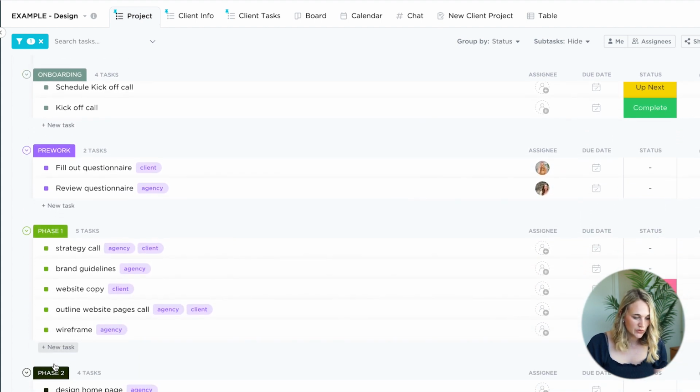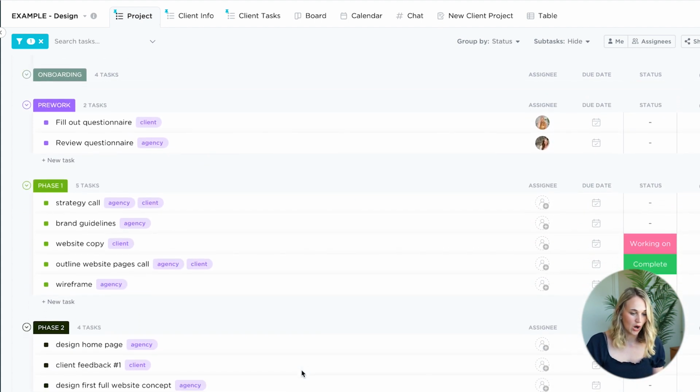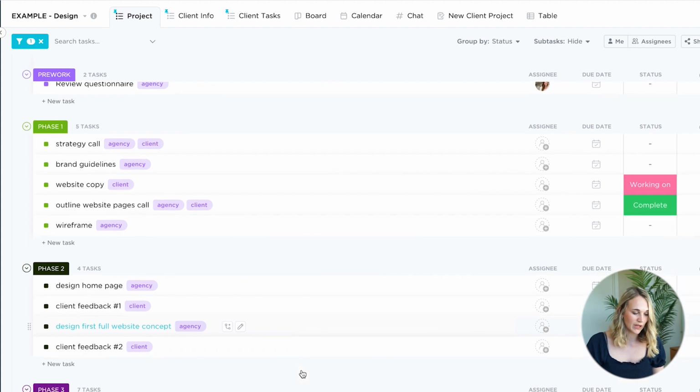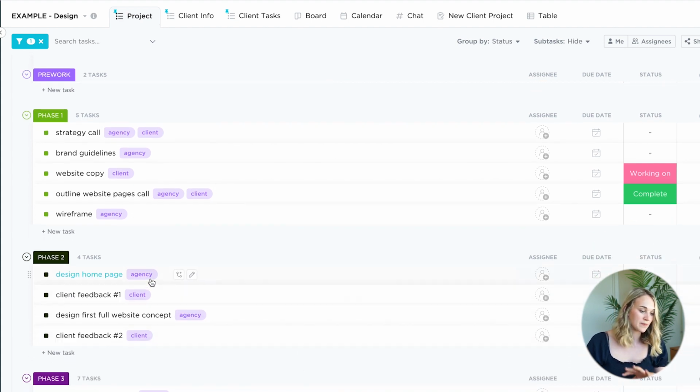So we decided to use tags since we, in this example, are inviting the client into this project, to make it really clear which one is for the agency or the client. So in phase 1, these are all the steps we're going to go through, and these can be assigned to you, your team. You can, of course, comment and add uploads and all the different things in here.